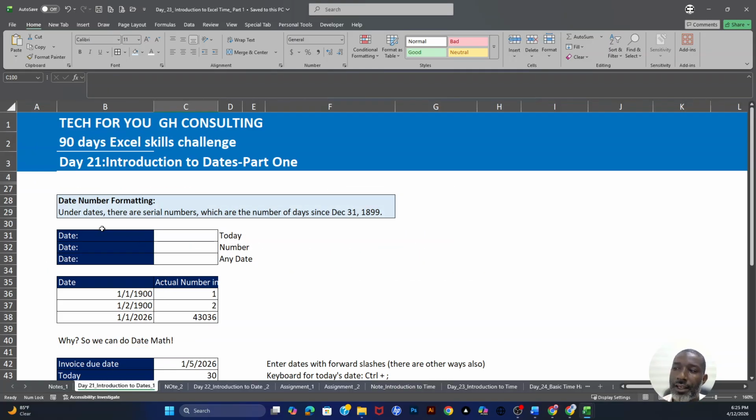Okay, so like I said, under date, there are serial numbers, which are the number of days since December 31st, 1899, where we move to 1900, and Excel starts counting 1. So if I type today's date, it actually represents a number.